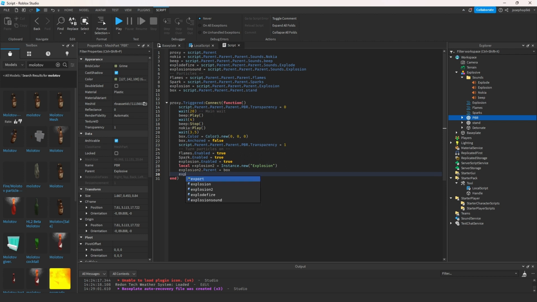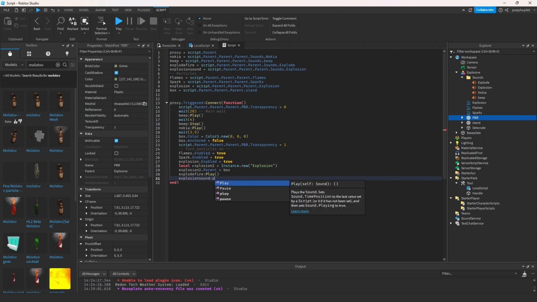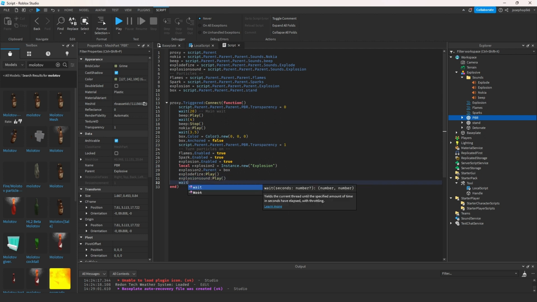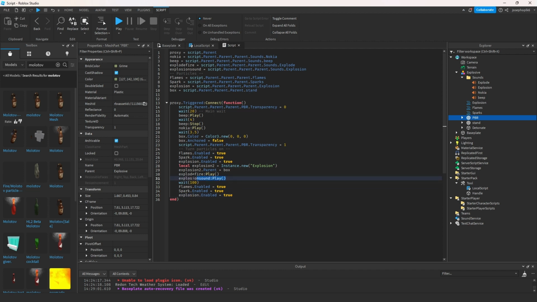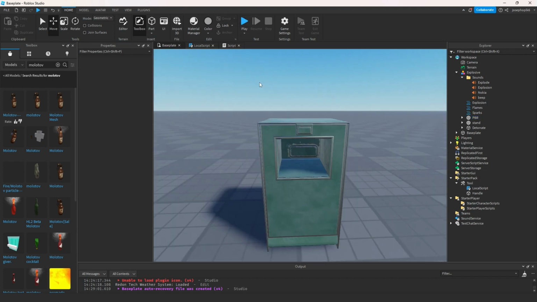and then explode fire is play, and then explosion sound is play also. I'm going to wait 100 seconds, and then we can turn these off. So that should now all be working fully. So now we can go test this.